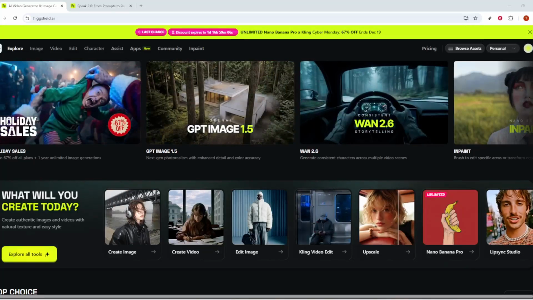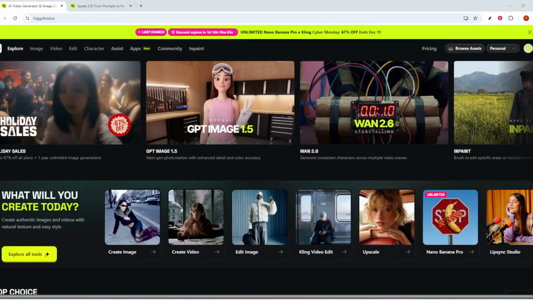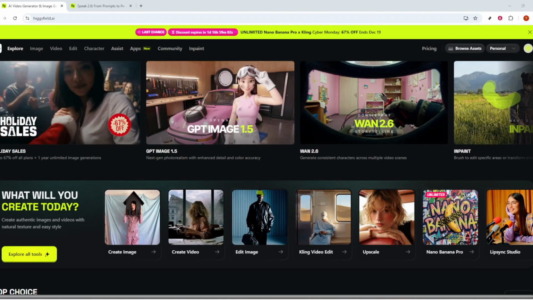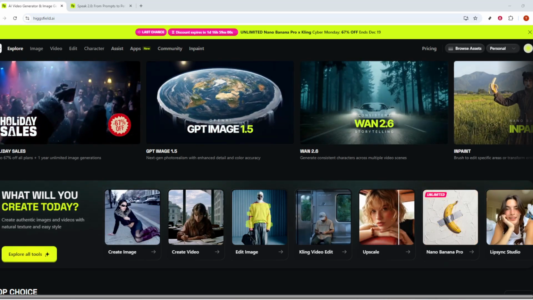In today's video, I'm going to teach you how to create a Kling 2.6 video on Higgsfield from an image or clip. We'll walk through the full process from getting to the right tool to generating your final video with a few helpful tips along the way so you get the best possible results.